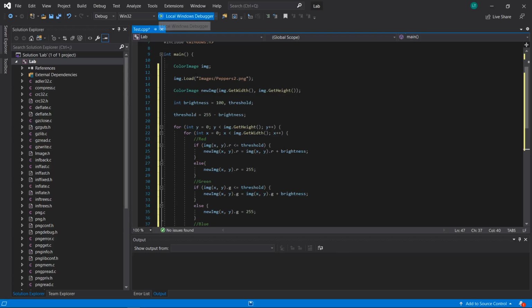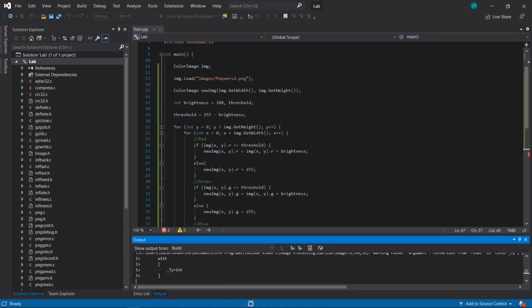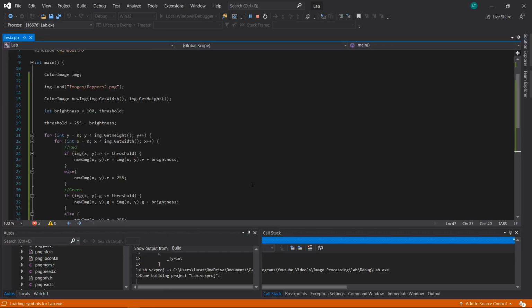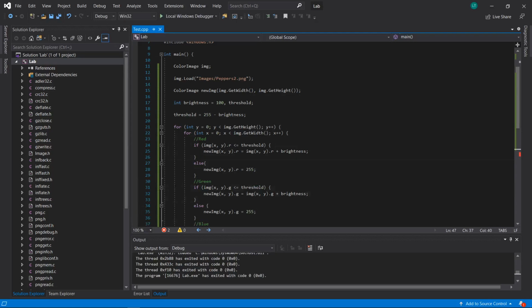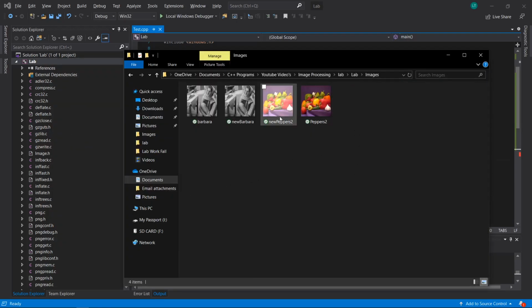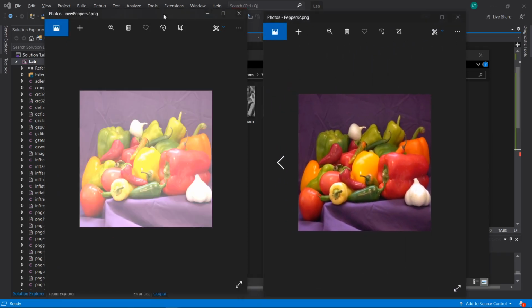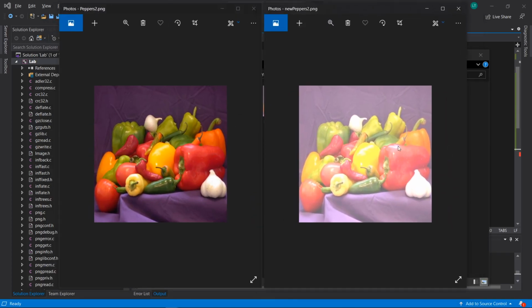Okay, so let's run this program and see if we can get it to run, as we are just waiting for our compiler to build and debug. Seems to have built okay. And now if we navigate to our directory, we can see here is our new Peppers image. And as we can see, it is a lot brighter than, let me do it like this. All right, you can see it's a lot brighter than the original. This being the original, and this being our new created one, you can see it's a lot whiter and brighter.